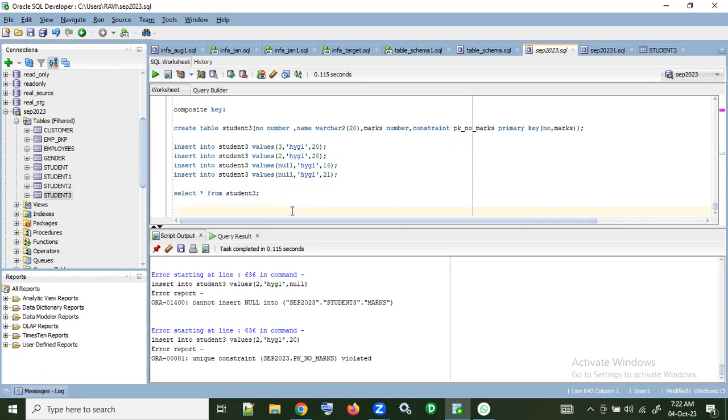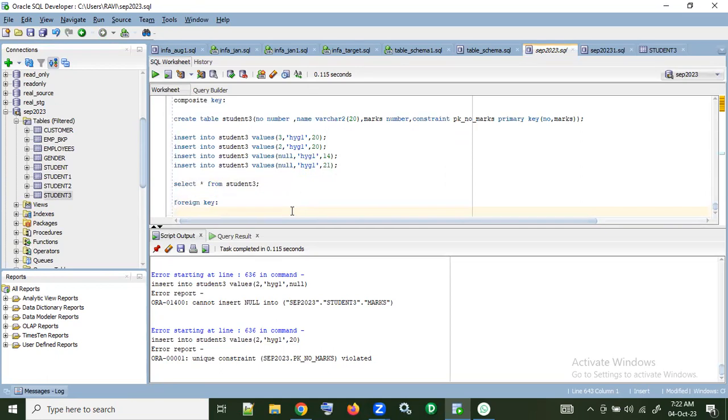Okay, create foreign key. Create table college.